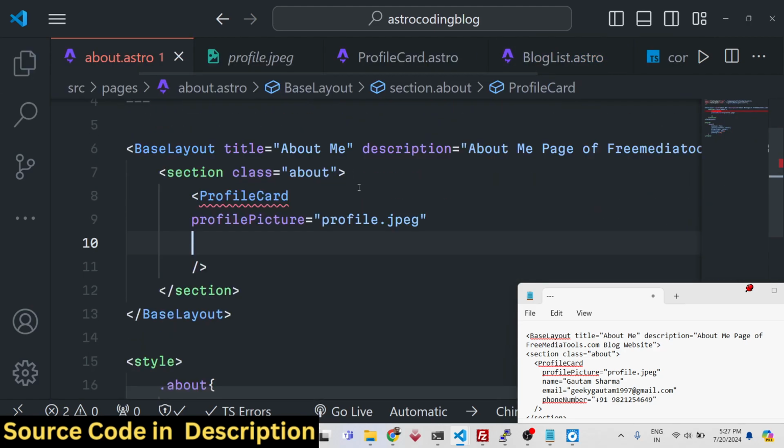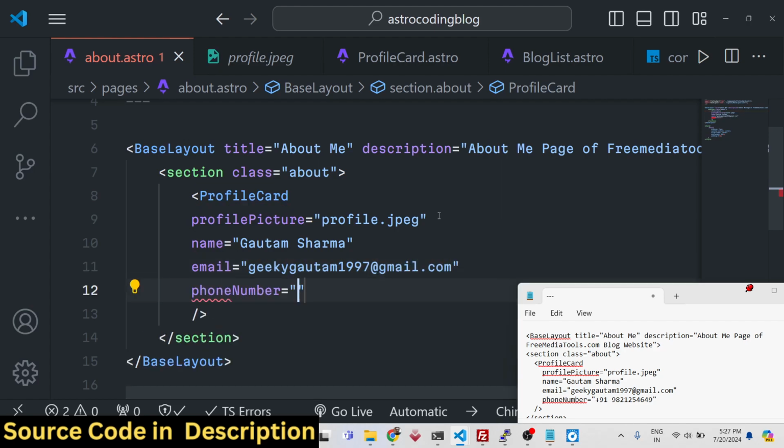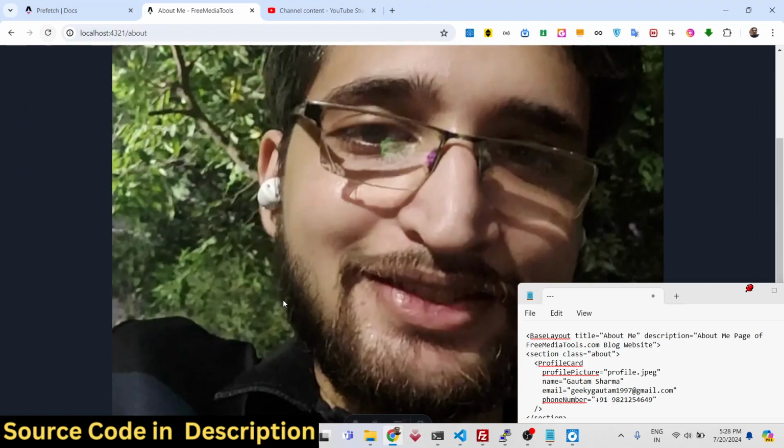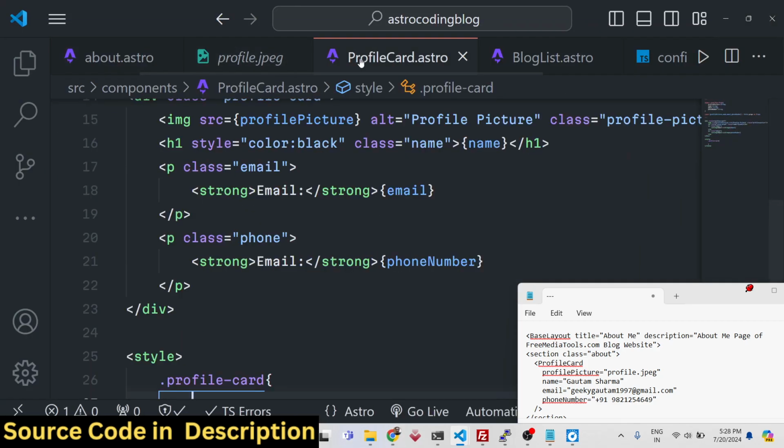name of the person, so we can pass the name. Then we have the email, then the phone number. So all these four things we have passed to it. If you just refresh your browser, it will look something like this. It is not looking good, so we need to style it.